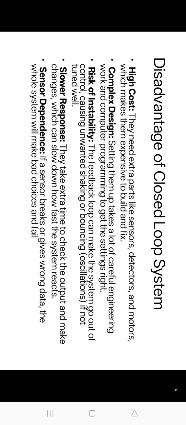if not done well. Slower response. They take extra time to take the output and make changes, which can slow down how fast the system reacts. Sensor dependence. If a sensor breaks or gives wrong data, the whole system will make bad choices and fail.